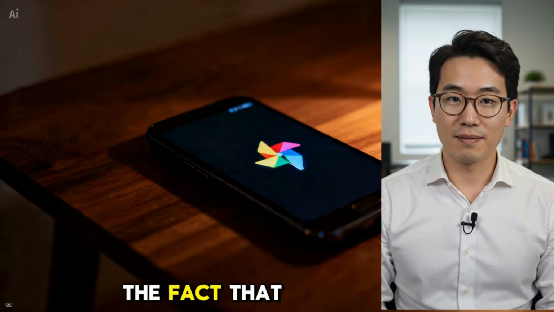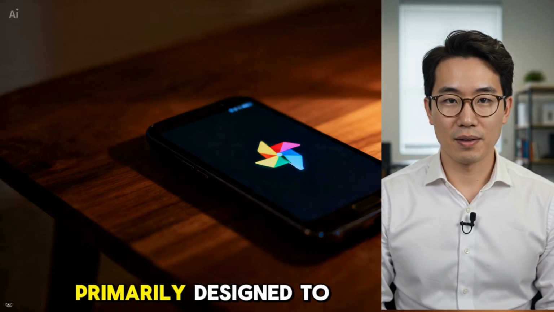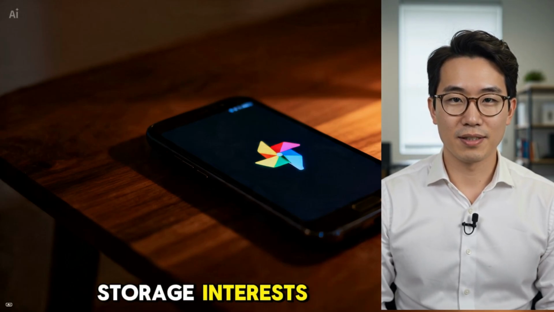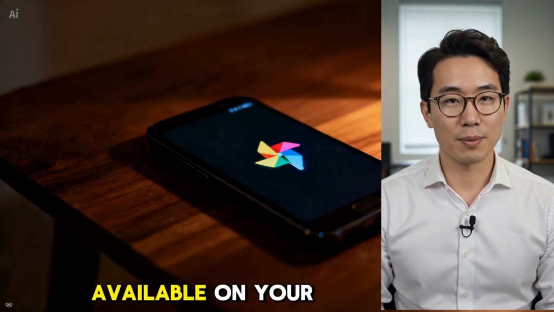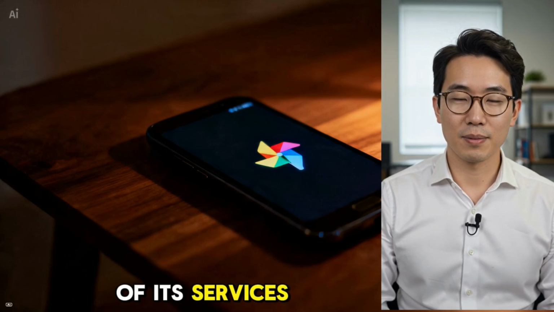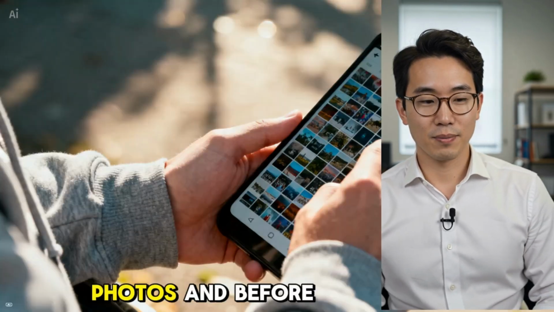a persistence that reflects the fact that this app is not primarily designed to serve your storage interests, but to serve Google's interest in having as much of your data as possible available on your device for as many of its services as possible. The app is Google Photos.